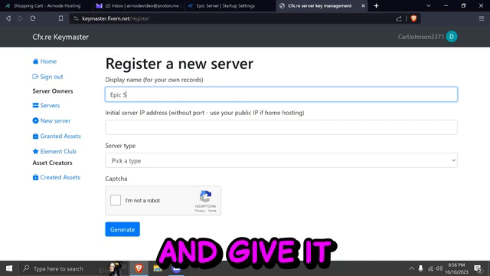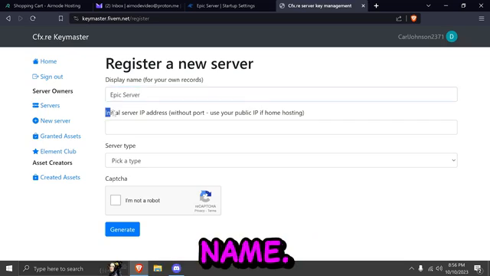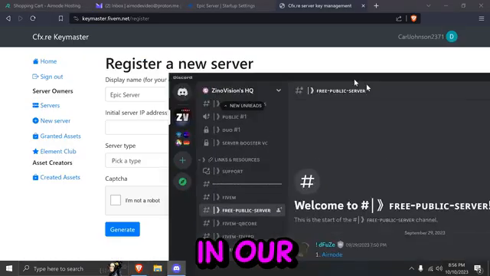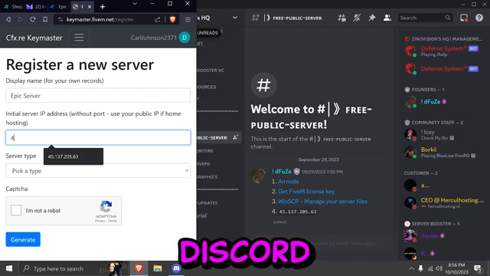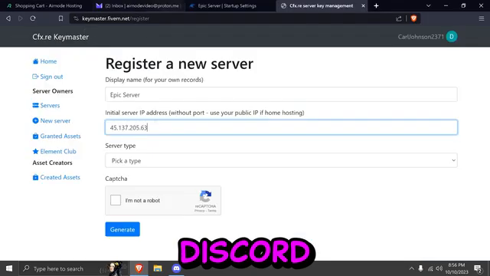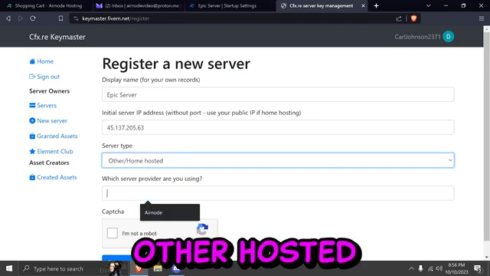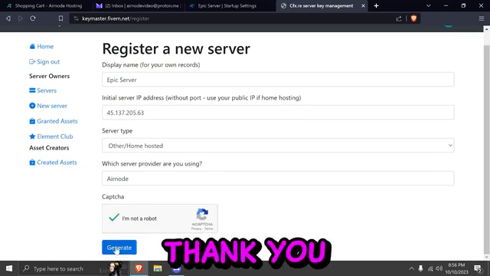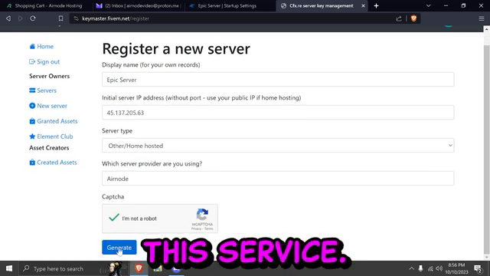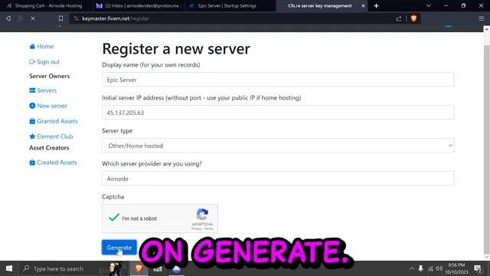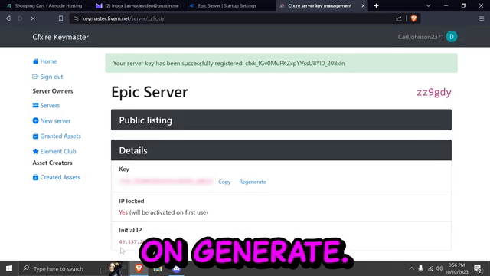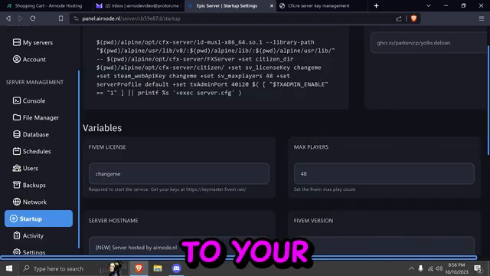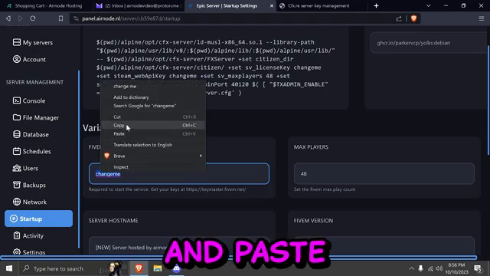Go ahead and give it a server name. Then we're gonna type in the IP address that is also in our Discord. Server type, we're going to do other home hosted. And we're going to name it Airnode. Again, thank you so much, Airnode, for providing this service. Go ahead and click on generate. After that, you can copy your key. Go back to your Airnode panel and paste the key.